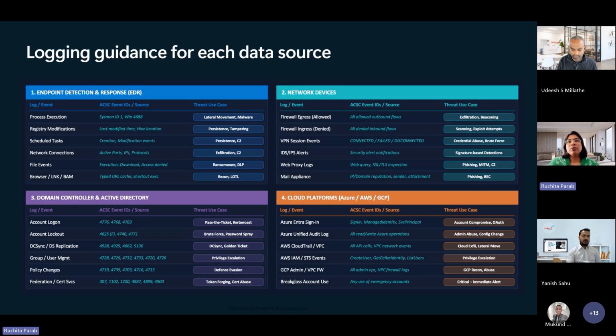So, the next question that we usually get is that once we start collecting these logs, what is the strategy for storing these logs for the long term? And how can we optimize that? So that's where Yanish will take you through the section in terms of what should be the strategy around log optimization. So over to you, Yanish.